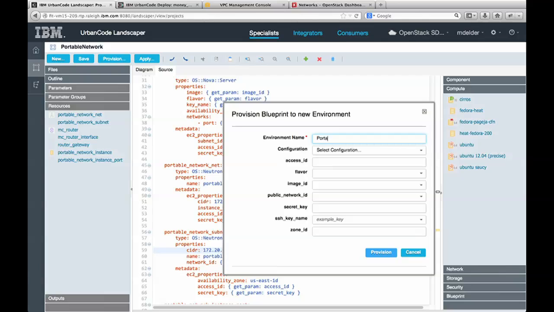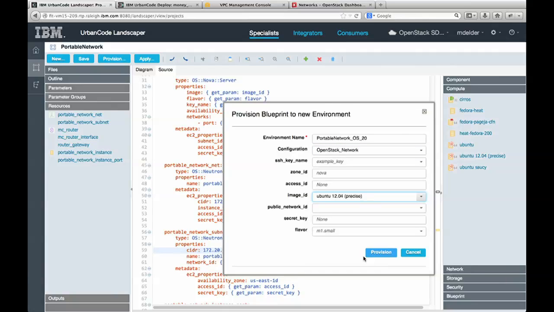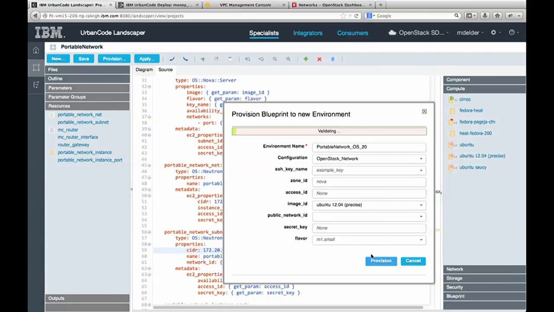I'll call this portable network. Let's do OpenStack first. I'll pick the configuration file, and notice that when I do, all of the parameter values are filled in, whatever the default values are. I can still override them, but this will give you a little bit of feedback. And notice that the image ID is not resolved. It's because it was for a different cloud. I would get that validation feedback if I clicked go, but let's not do that one right now. And here again, the flavor is small. When I do Amazon, it'll be T1 tiny. All right, we'll click provision.